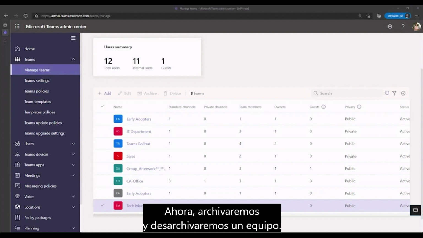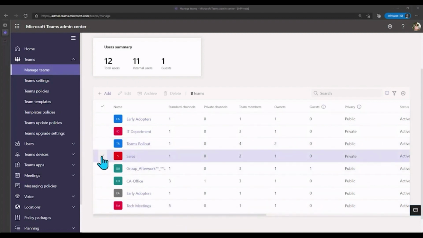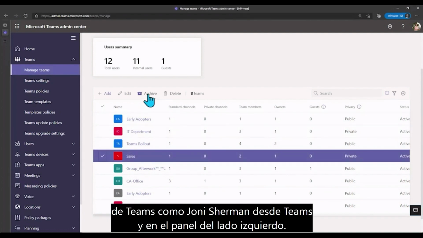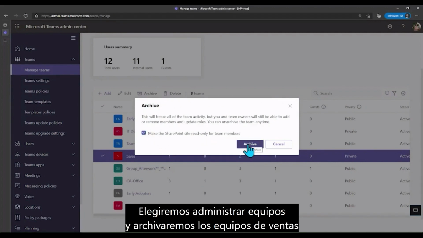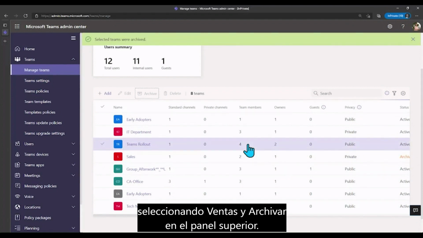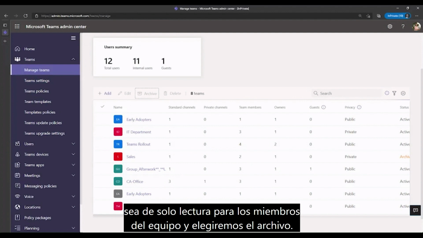Now we will archive and unarchive a team. So we're back in the Teams admin center as Joni Sherman. From the teams on the left side pane, we'll choose Manage Teams and archive the sales team by selecting Sales and Archive from the top pane. And then we'll make the SharePoint site read-only for team members and choose Archive.